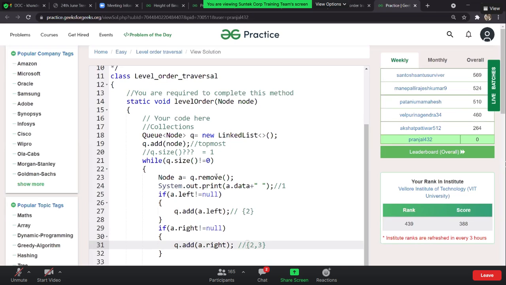Node A is equal to the queue dot remove. Can anyone tell me which number is going to be removed if my queue looks like this? Perfect, correct. The 2 is going to be removed, and now it will check a dot left is not equal to null, it is null. A dot right is not equal to null, it is null. Again it goes inside the loop, and next time it is going to remove 3. So my number of iterations would be equal to the number of elements I have, and the output would be 1, 2, and 3.